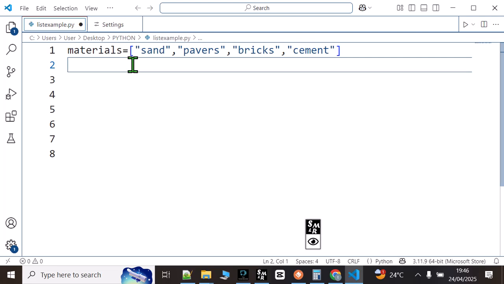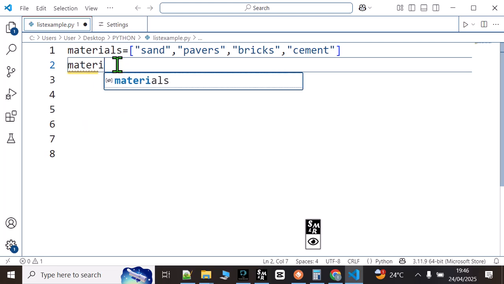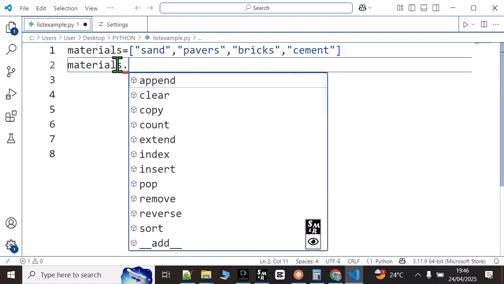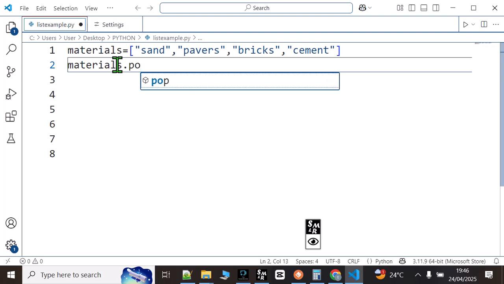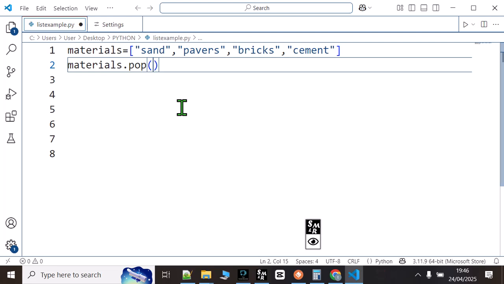So we want to remove list items, and we're going to use the pop method. Remember, we said that the pop method removes items based on the specified index position of the item that we want to remove. So we shall say materials dot pop, and then into the brackets we put the index of the item that we want to remove.